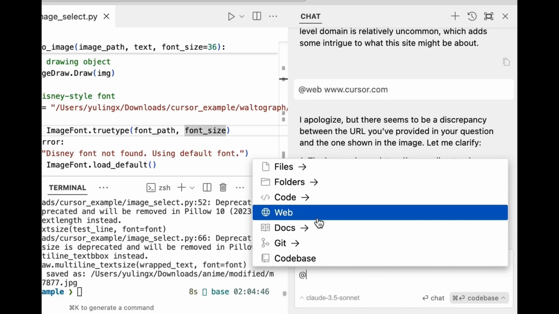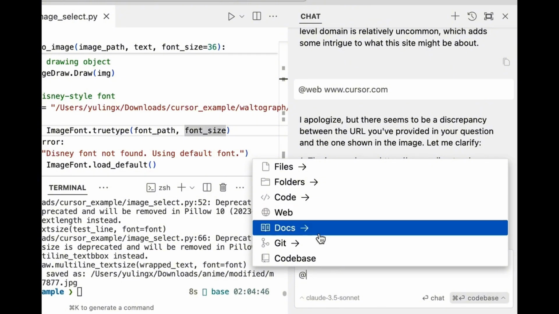So for now, if you put in the web URL, they haven't implemented the auto-scraping script here yet. So it just allows searching for your question online. And add docs, so you can link it to an external knowledge base. For instance, if your team has particular code review requirements, then you can link to that doc.